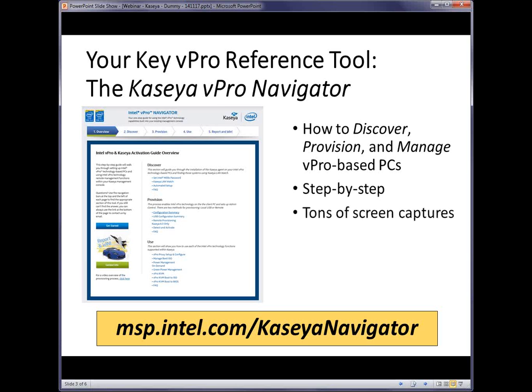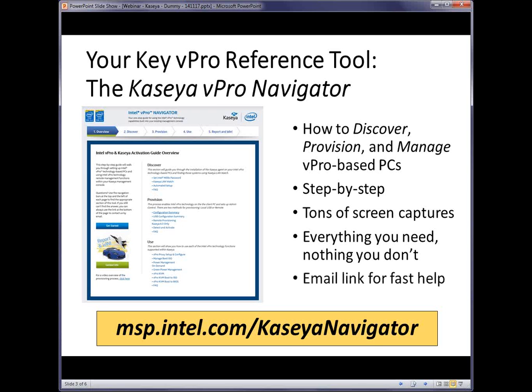It's very, very step-by-step, lots of Kaseya screen captures. We think we've got everything you need and nothing you don't in here, and that it's very easy to find what you need quickly. One nice feature about it is there is an email link at the bottom of every page in the Navigator. It's an email link that goes directly to us, to myself and to Joe, to our desks. So if you have a question that is not answered in the Navigator, hit that link. You'll get to us, and our turnaround time is pretty fast. So it's really a concierge level of tech support for you all as you try to use vPro within Kaseya.